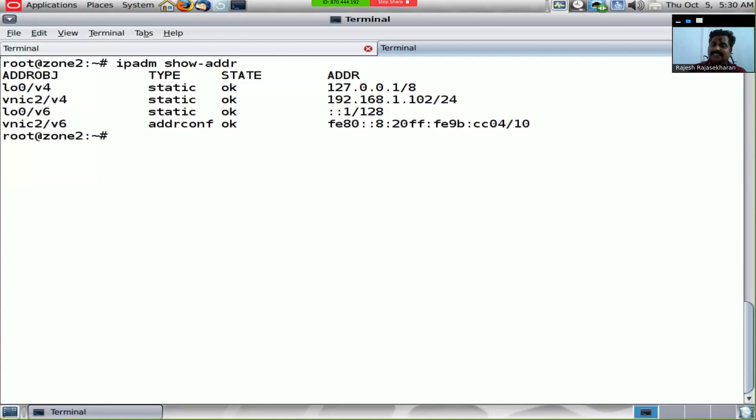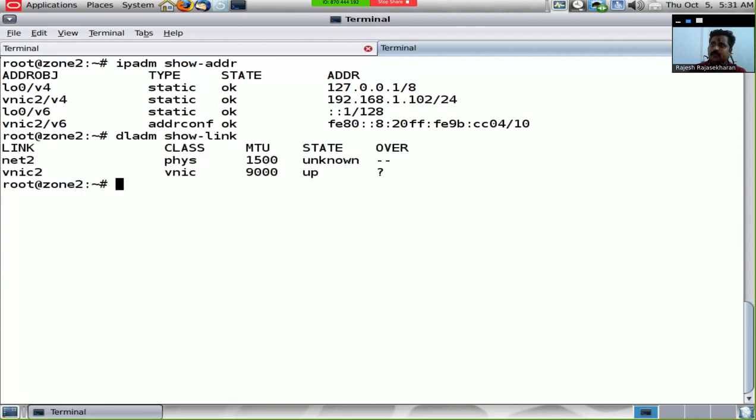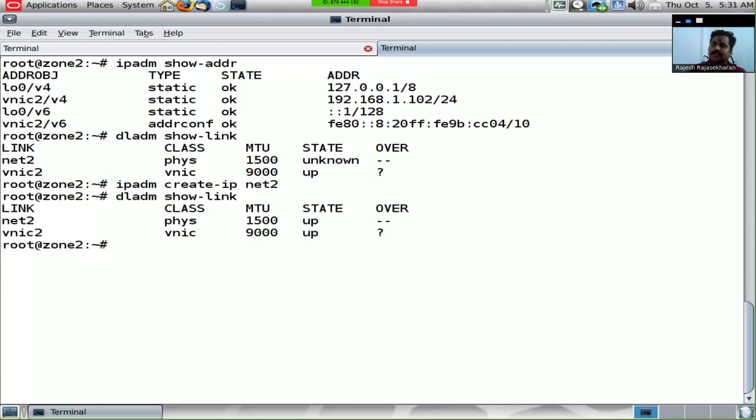I also have a net2 port assigned to zone 2. Let's configure that. dladm show-link will show you both the ports. Net2 is not configured yet. Let's say ipadm create-ip net2. Now we look at dladm show-link. The state of the link net2 is up.